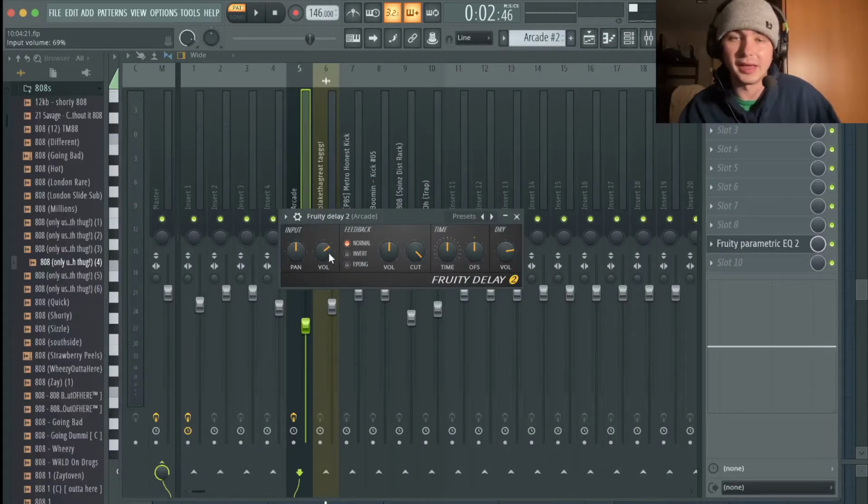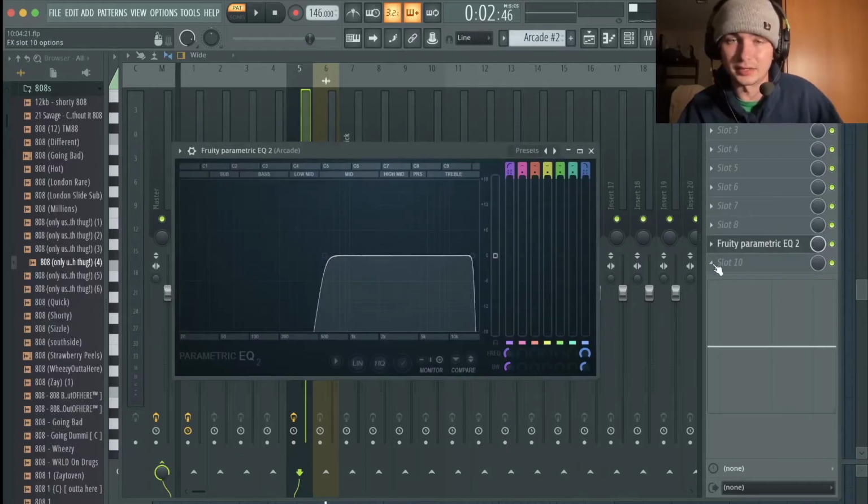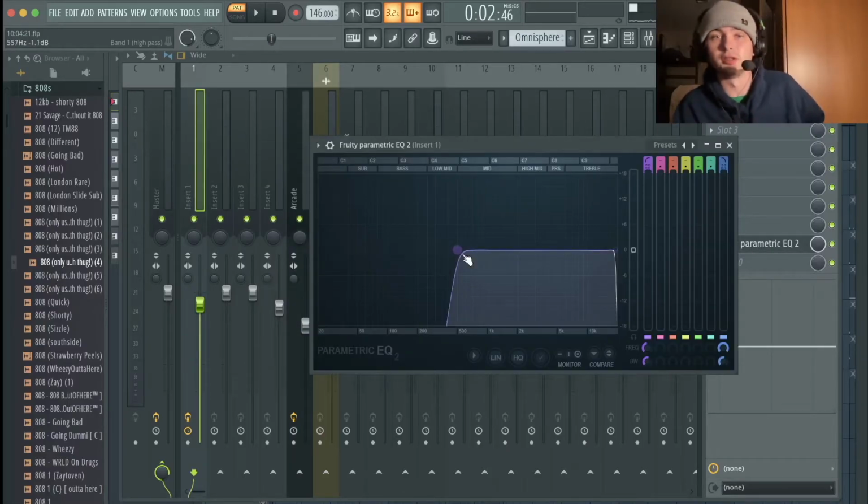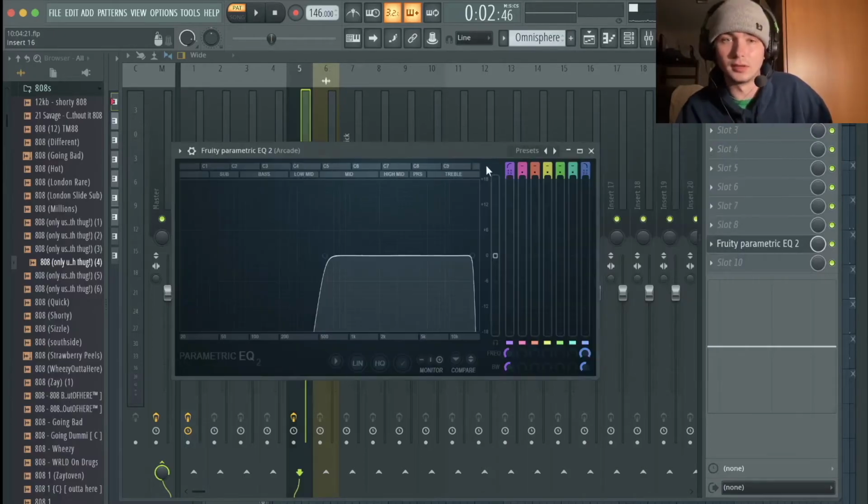For this sound, I added a little bit of delay and I also added an EQ. And I forgot to mention that in the Atmosphere part of the melody I did cut out most of the lows just to make room for the 808. And I also did that for that second sound I used in Arcade.